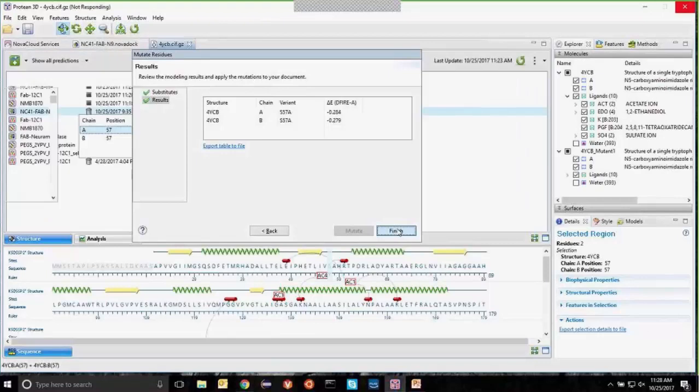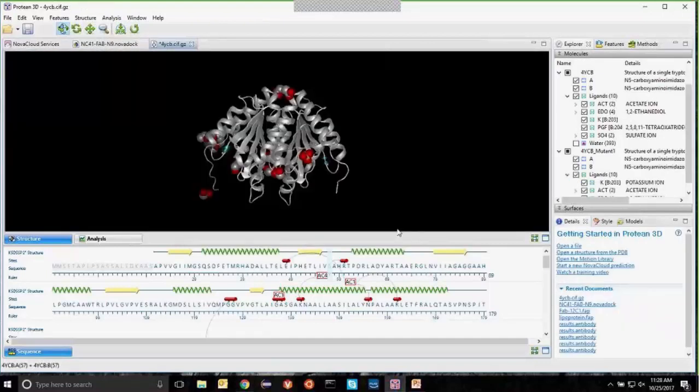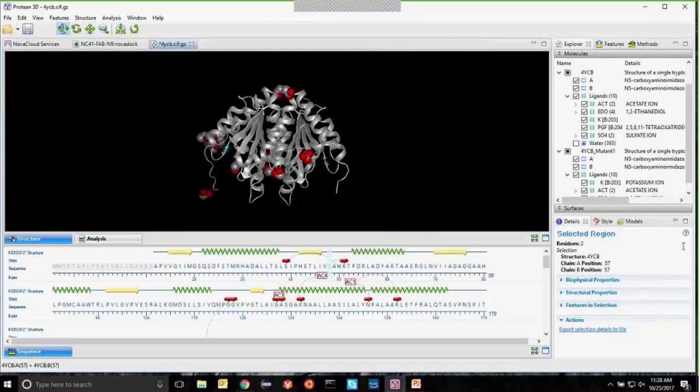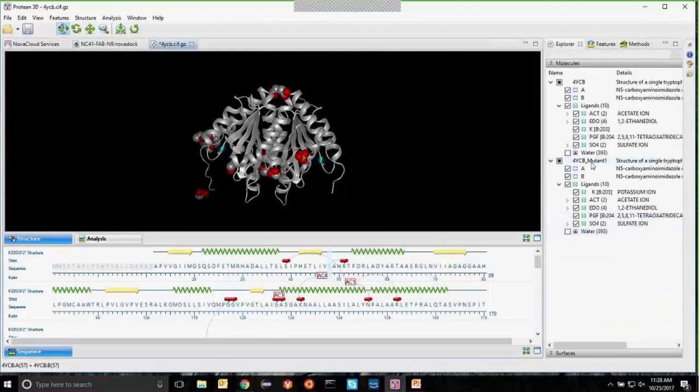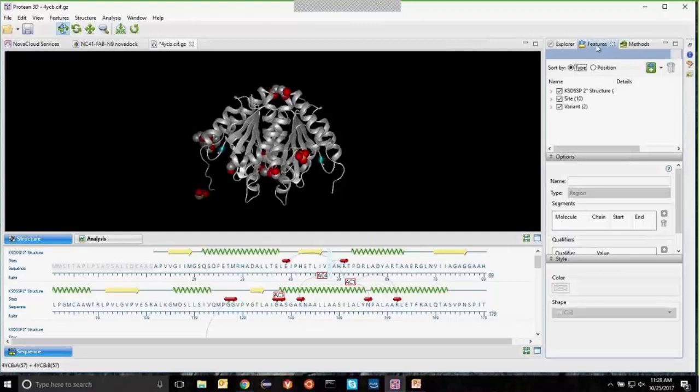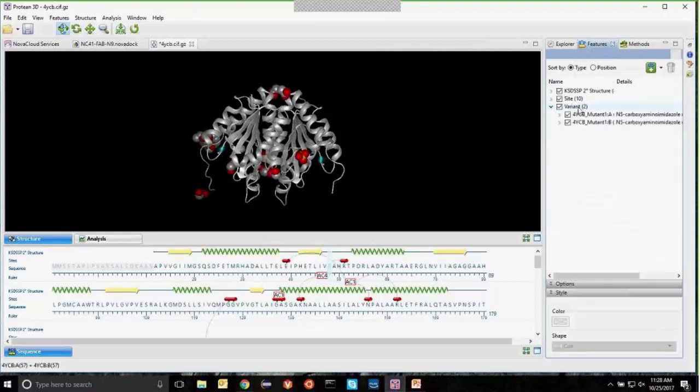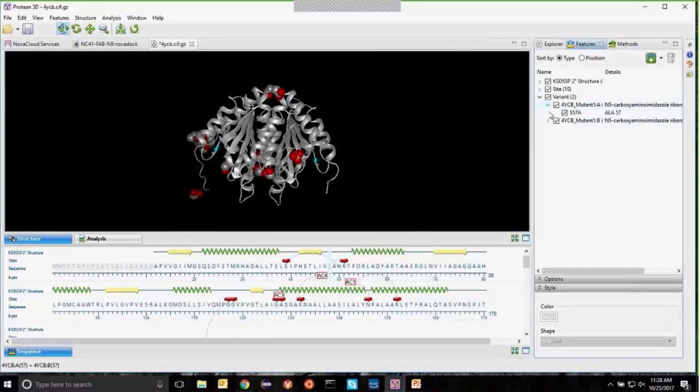So when you click the Finish button, what we actually do is we make a copy of that structure that we were modeling. It's been named slightly different than the others. All the other pieces are there, but what you will also find is that, one, we've made some new features in this document. In the Features view, the Variant tab, we will find the 2 mutations that we just made.